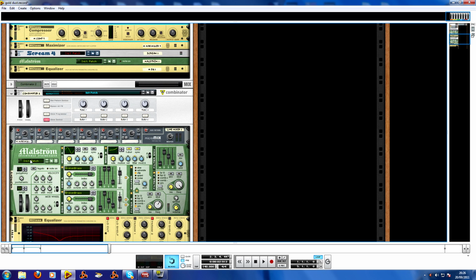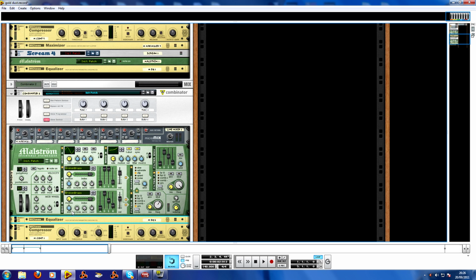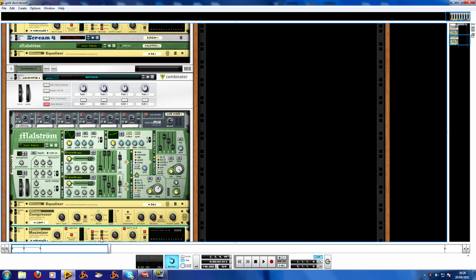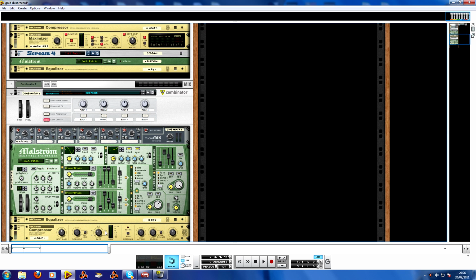See what we got there. Alright, I'll put the threshold down to there. Yeah, I've got that the same. What about the maximizer? I've got the input gain right up. Output. Oh, okay, it's on auto. What about now?